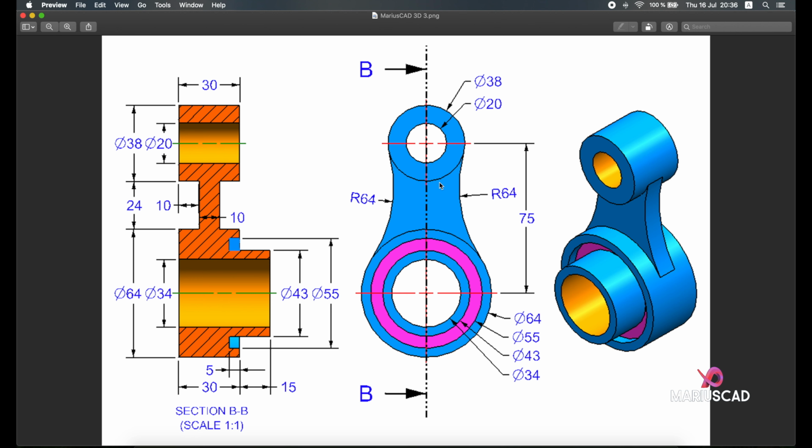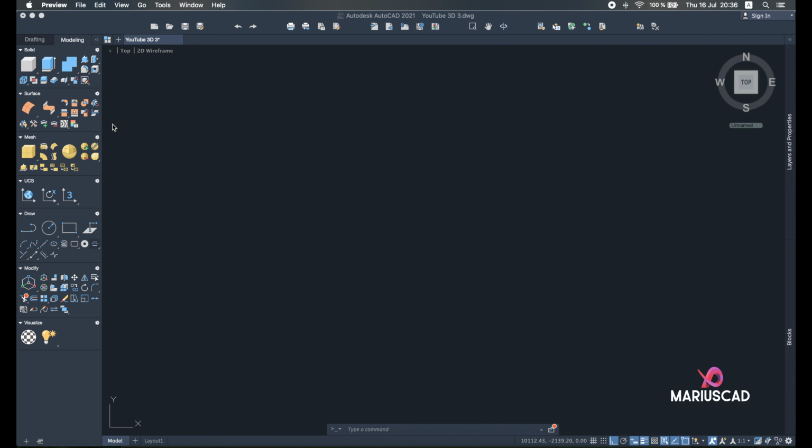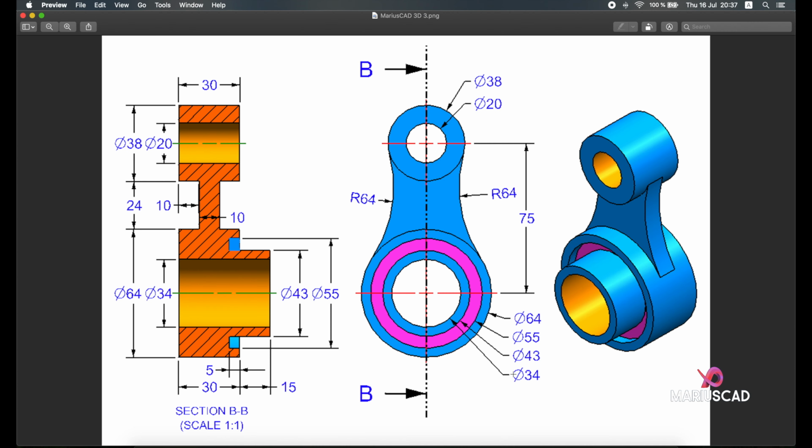So let's get started. First of all, we have this line of 75 units. And then we have two circles with the diameter 20 and 38. So apply the line command, 75, and then two circles. The first one is with the diameter of 20, so radius 10. The other one, radius 19. Then we have another four circles, so diameter 34, 43, 55, 64.